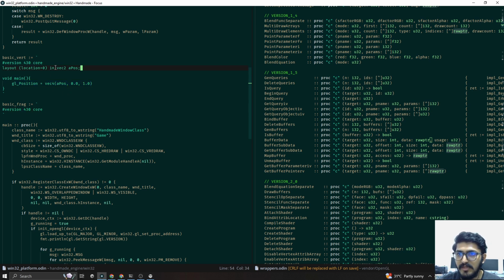So here we have the in keyword, which takes in something, right? We can also define a variable with the out keyword, like an out attribute, and what it does is it gives that variable to the fragment shader to do some more calculation on it, right?